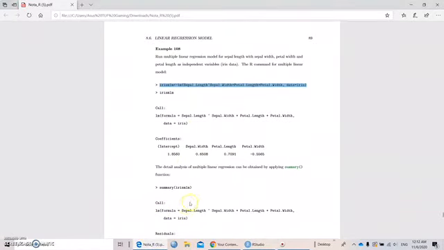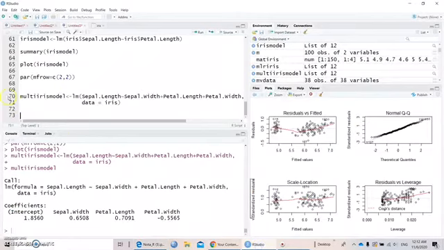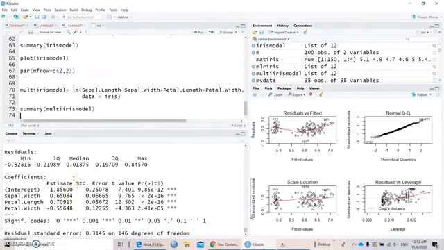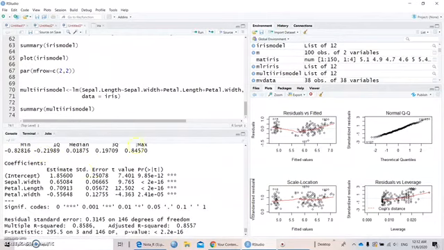If we want to get the complete, detailed analysis of the multiple linear regression, you can just type summary of the multi iris model. You will get the descriptive statistics on the residuals and the result of the coefficients. For the coefficients, you refer to the probability value. If the probability value is less than 0.05, we can say that the independent variable is significant.